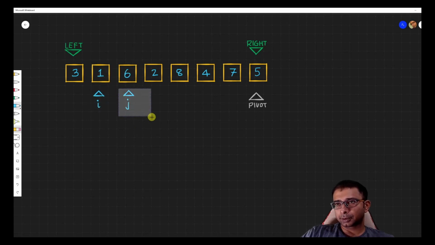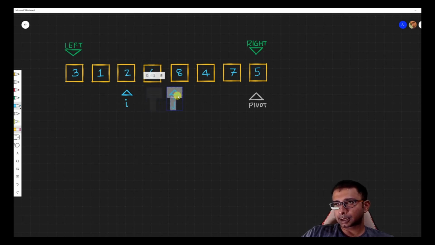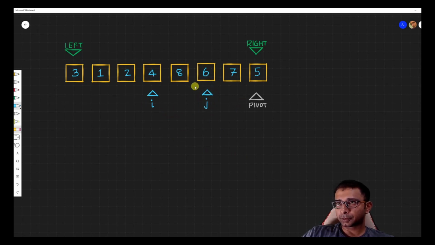So again, we continue to do the same thing. We increment j and we check if it is smaller. Yes, it is smaller. So we first increment i and then we do a swap. Then again, we increment j and this time it is not smaller, so we increment j again. So j comes over here and we see that, yeah, it is smaller than pivot. And then once again, we increment and this pass ends over here, right? We have no more elements. j has reached its intended destination.